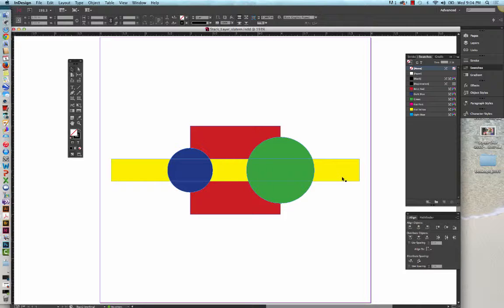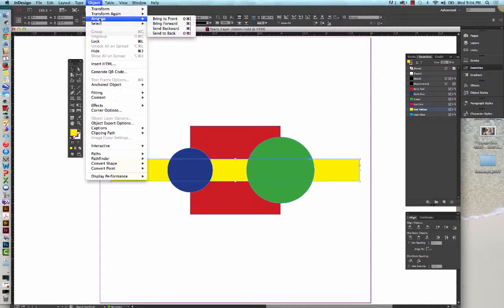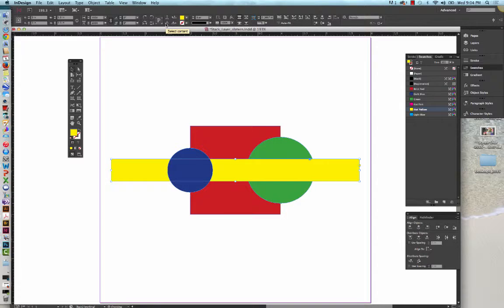And then we're going to press V to access the selection tool. And we're going to click the yellow rectangle. And then we're going to go to Object on the menu bar. We're going to go to Arrange, and then we are going to click on Bring Forward. And you'll see the impact of that is to bring it before the green circle. The yellow rectangle moves forward 1 level in the stacking order.